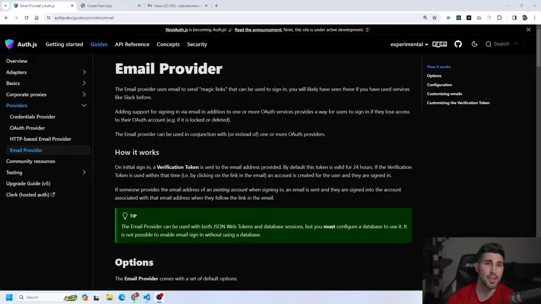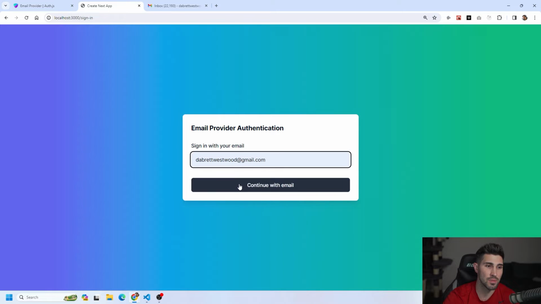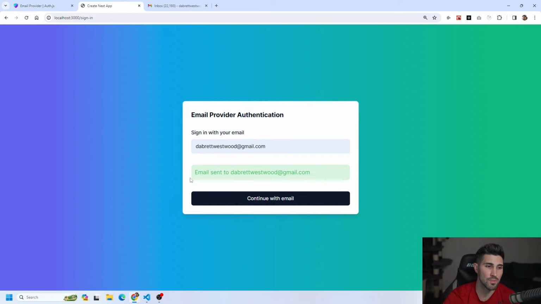But before we get started, I do want to go over a demo of how this is going to work. So I have my development server open on localhost 3000/sign-in. We're going to sign in with our email. So all we have to do is submit our email. We click continue with email. An email was sent to our account.